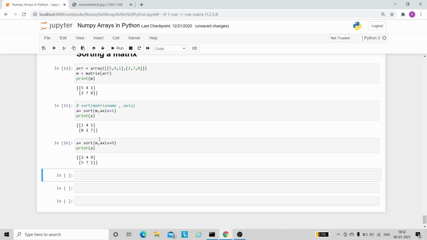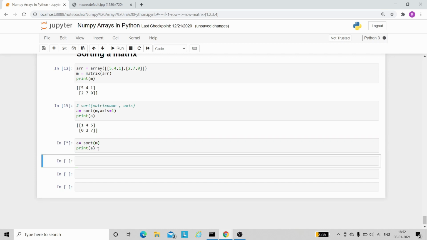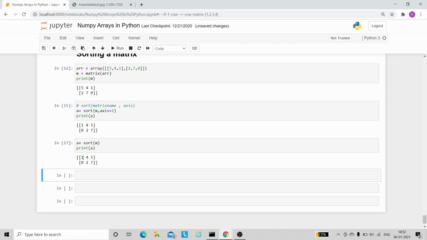And one more thing to point out is, if we don't mention the axis in the sort method, then by default the axis will be considered as 1. Now here I have not written the axis parameter, I have just written sort and the matrix name. Now let's see the result. Here we got the result as before, which is the matrix sorted row wise. So this was basically about sorting in a matrix.